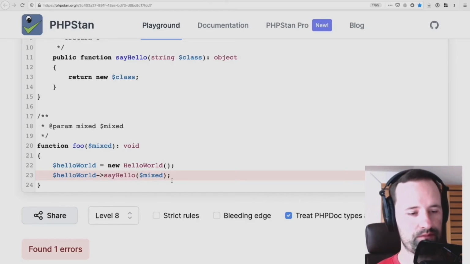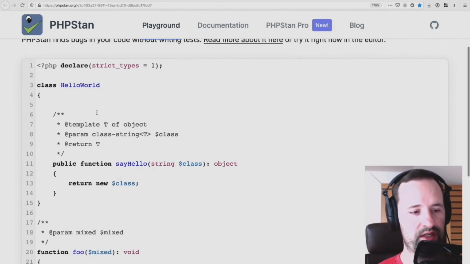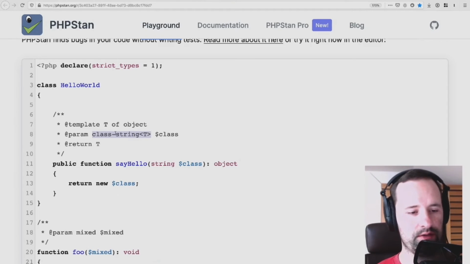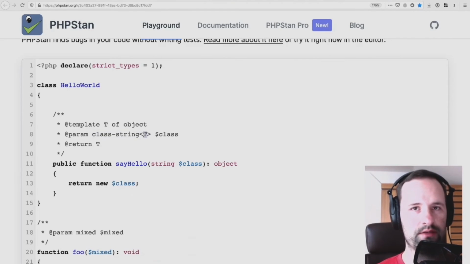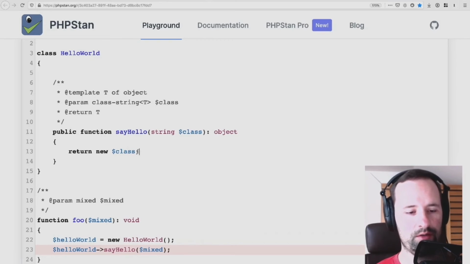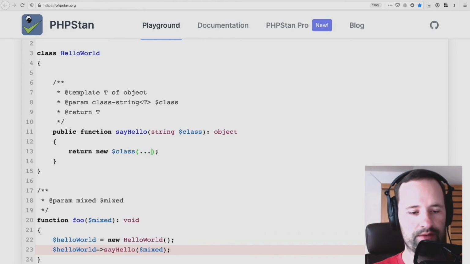So in this example, we have a class HelloWorld, and we have a method sayHello, which accepts a class-string of a type variable T, and the T is supposed to be an object, because class-string of T where T isn't an object doesn't make much sense, and we are returning a T. The method body looks as simple as possible. It just instantiates the given class and crosses its fingers that the class actually doesn't have a constructor, because the arguments would be missing here.